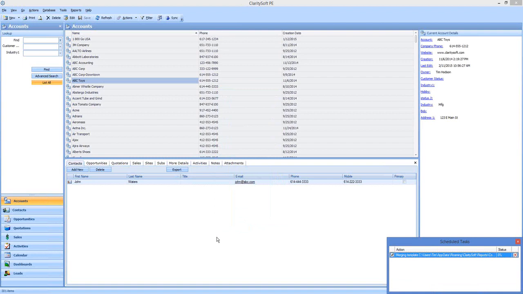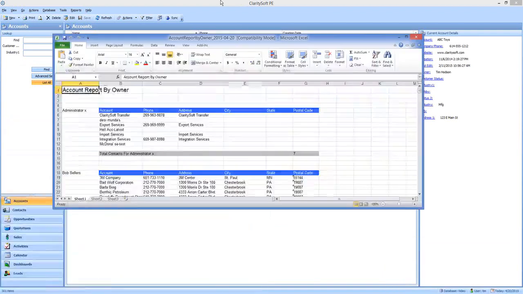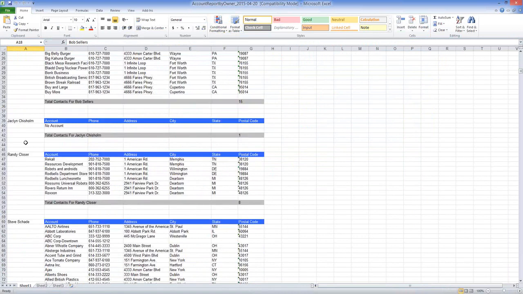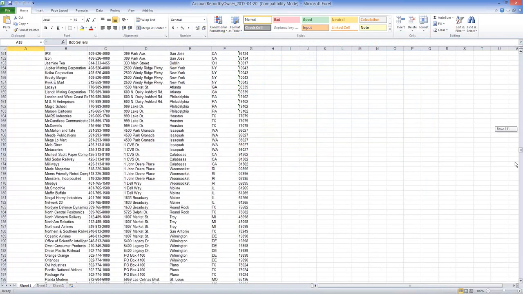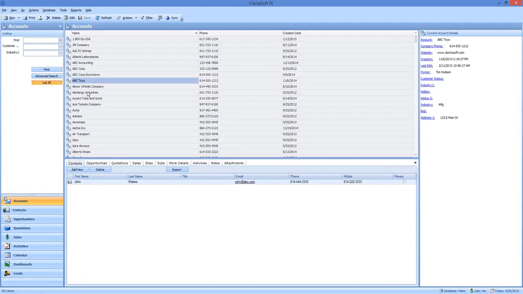And that Excel report is going to break down each account by the respective owner. So if we look here, we can see Administrator X owns these accounts, Bob owns these accounts, Jacqueline, Randy, Steve, and so on. So all the accounts are broken down by the owner. We'll go ahead and close that out here.